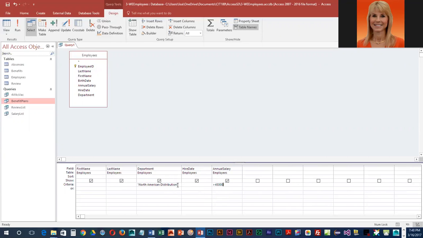Because these are on the same row, Access interprets this as an AND query, meaning that for the record to display, the department has to be North American distribution, and the salary also has to be greater than 45,000. If both of these are true, the record will display, otherwise it will not.